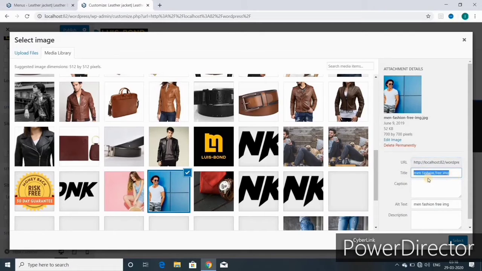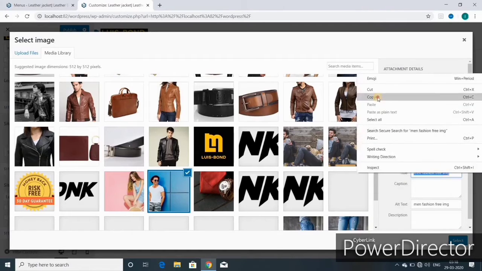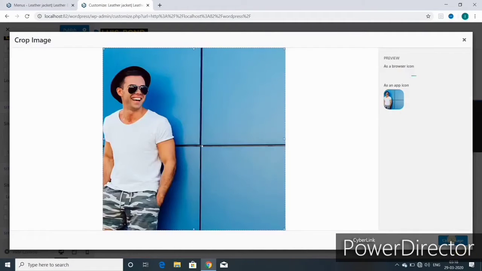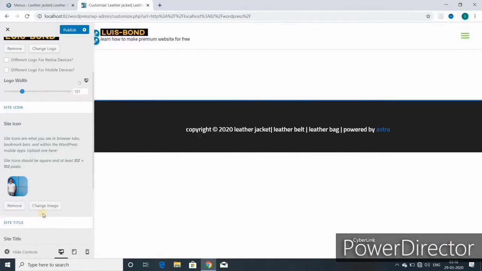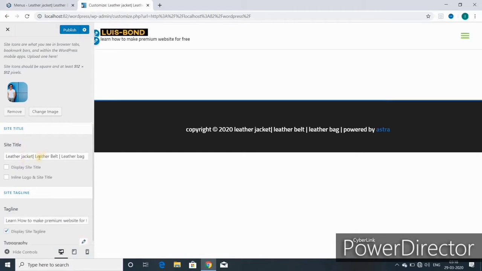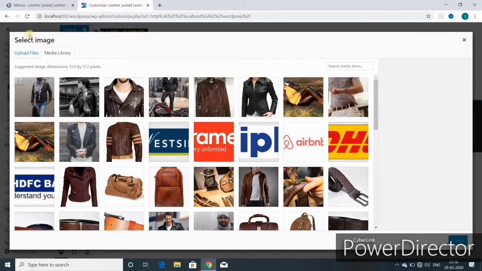Title is very important. Right click, copy, it's already there, you can put here, select, copy image. Okay, now here it is, site icon. From here you can change the image also, but I do not want to change.